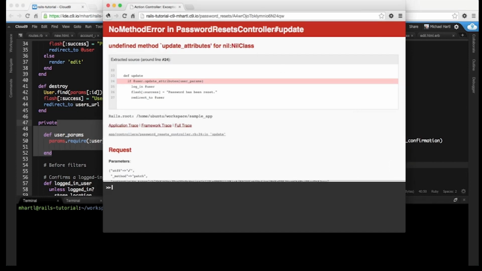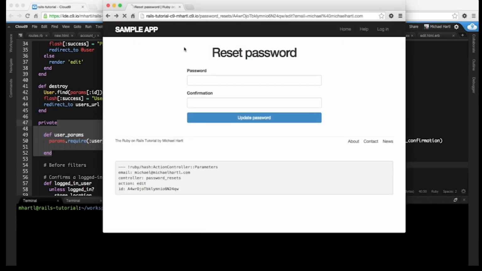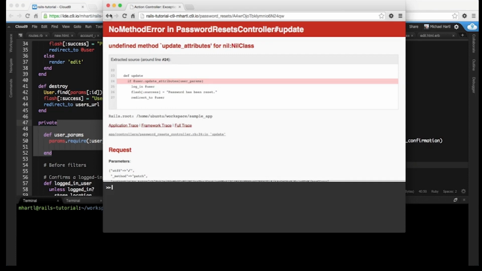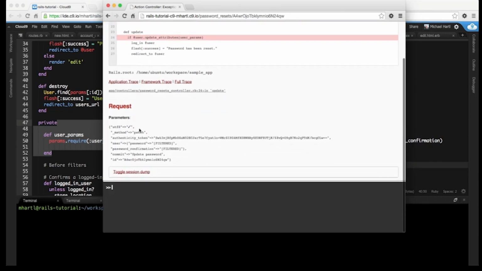Let's go back to the edit form here. Just refresh that. Probably didn't need to be refreshed, but now let's update the password and see what happens. Same problem. Let's look at the params to see what's happening. You can see here in the params, there's a user, there's a password confirmation, but there's no email.